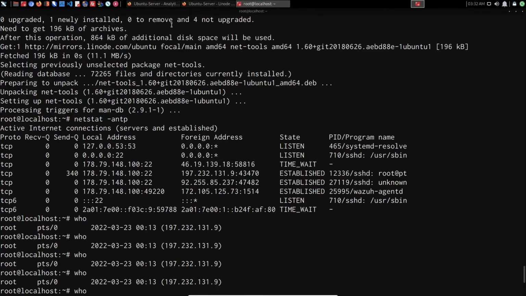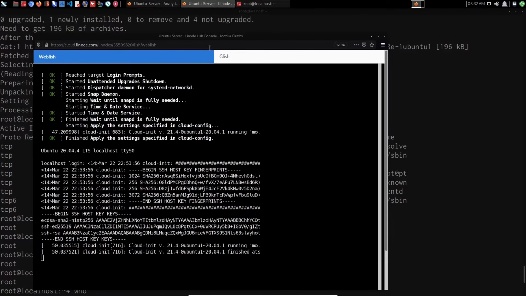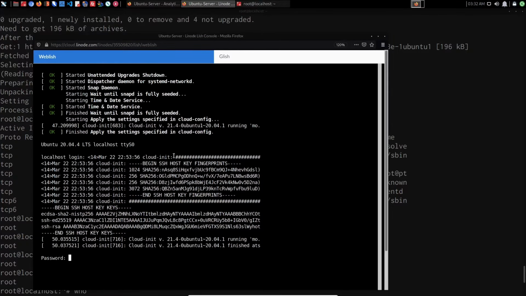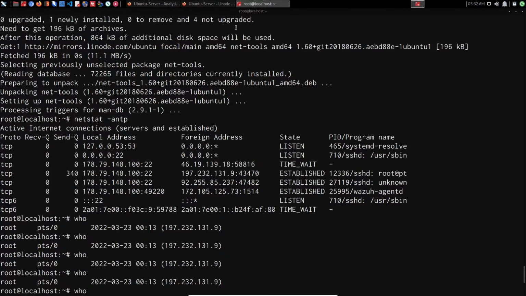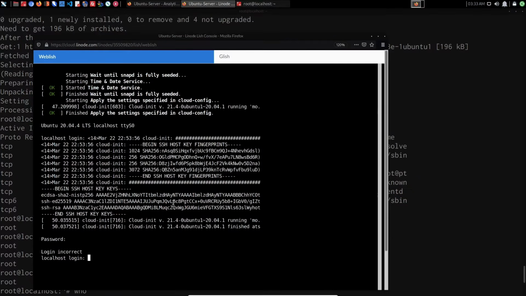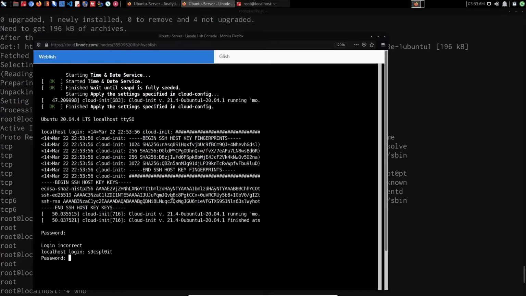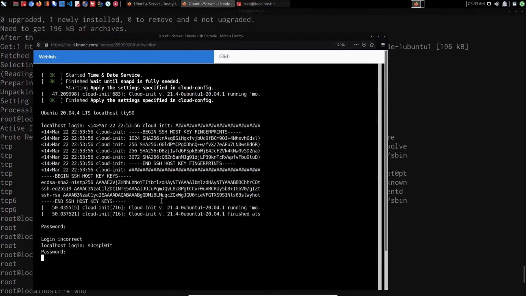Either way, we can see that that's very interesting. Password, let's try and log in, and let's see if that's actually logged, because the who command should display that. Huh, that's not letting me log in. I'm just going to say root.